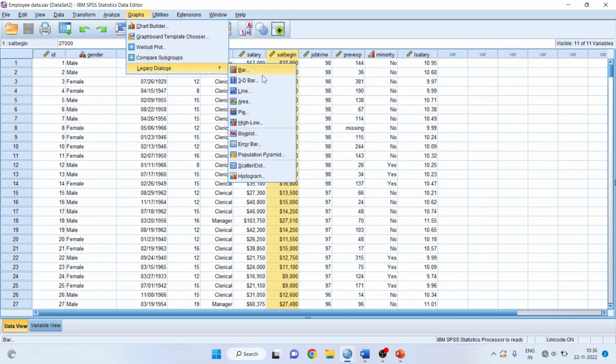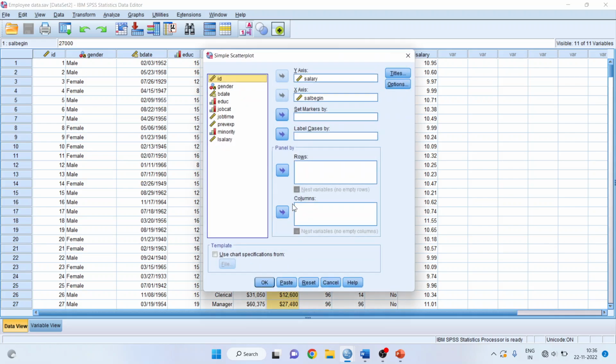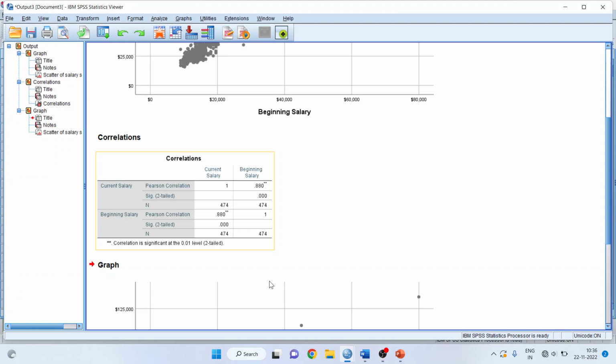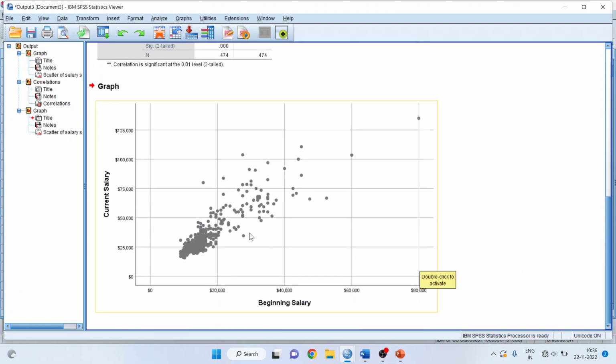Go to Graphs, Legacy Dialogs, Scatter plot. Define. Now, transfer current salary to the y-axis and beginning salary to the x-axis. Click OK and you will get the result. You can see here, it is clearly indicating that the beginning salary and current salary are related with each other.